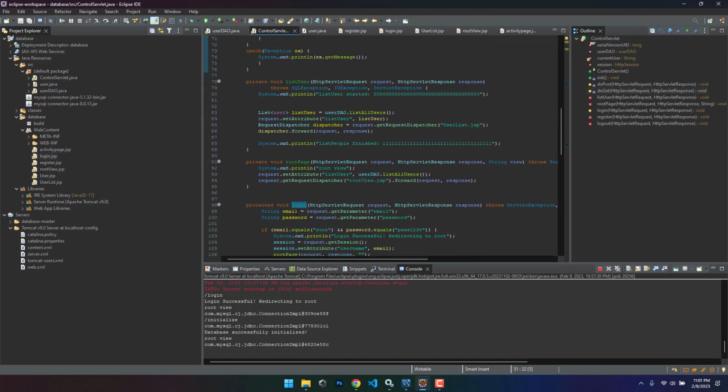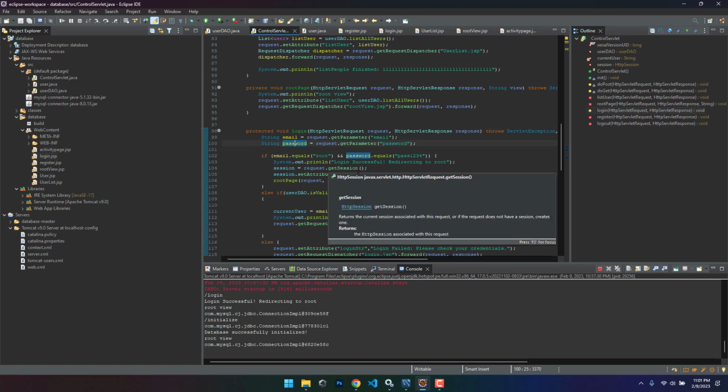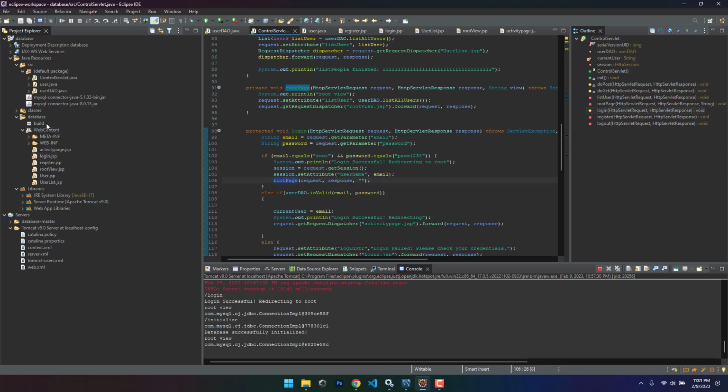So let's find here. So yeah, there's the function for login. So whenever we go there, it's going to go to this page. So it's going to get our email and password, and then if the email is root and the password is 1234, we're going to go to a different section here, which is going to be the root page. So the root page is another thing which we will see here.